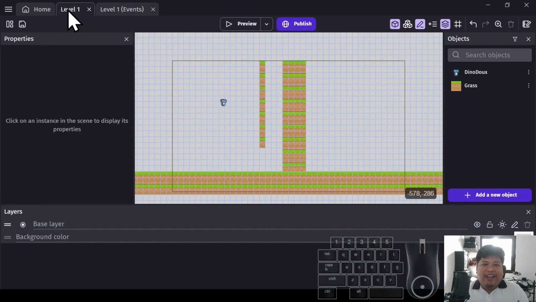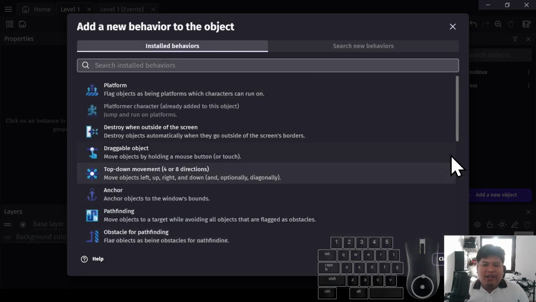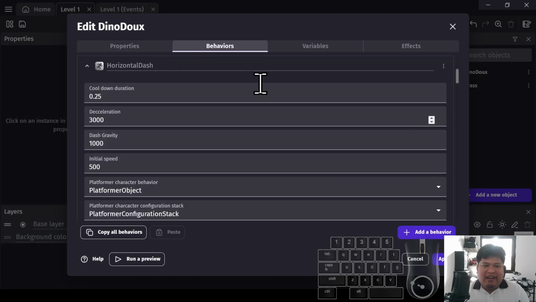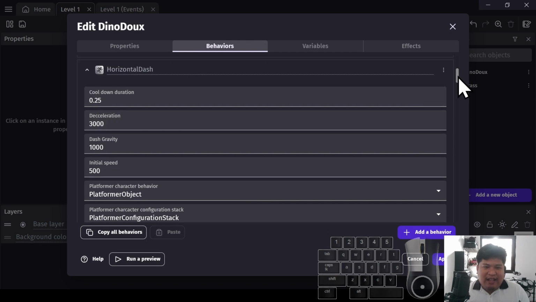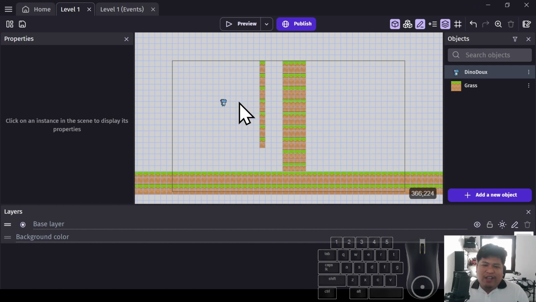Now, for our final added ability for our character, let's give it a dash special ability. So how are we going to do that? Double click again our player, go to behaviors, then click add a behavior. Then let's go down, click the horizontal dash. There. We can always play with the settings, but for now, let's leave it as is. Let's hit apply.